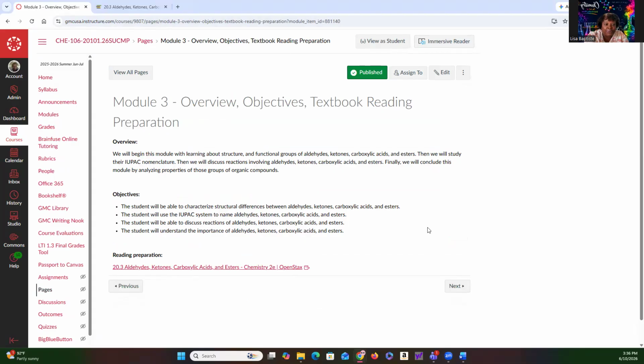The overview. We will begin this module with learning about structure and functional groups of aldehydes, ketones, carboxylic acids, and esters. Then we will study their IUPAC nomenclature. Then we will discuss reactions involving aldehydes, ketones, carboxylic acids, and esters. Finally, we'll conclude this module by analyzing properties of those groups of organic compounds.